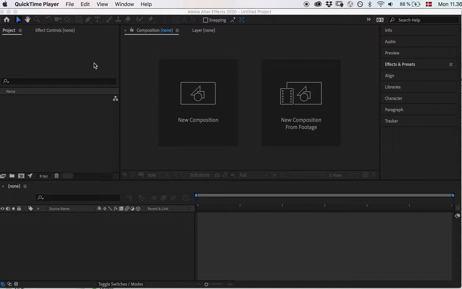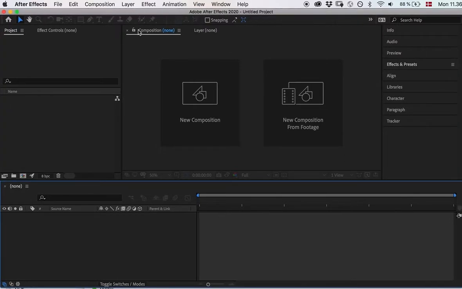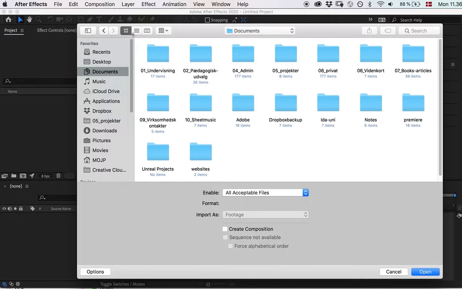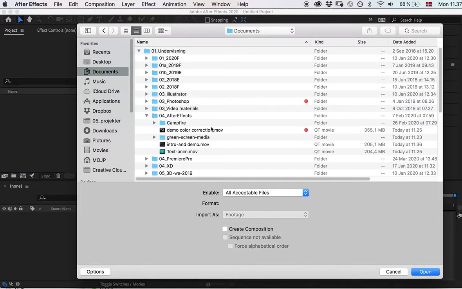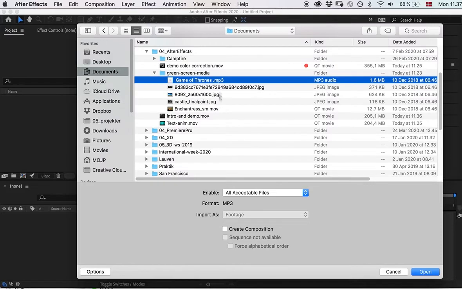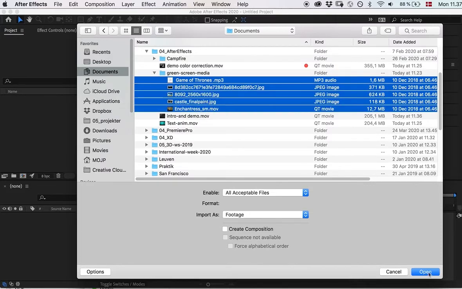Welcome back to the first part of this little tutorial in working with green screen footage and color correction. First of all, I've prepared some materials for you and put them in the Canvas room for today, and I'll start by importing them. I'll find it here. It's the green screen media folder. For starters, I'll just select all of them and take them in for now.